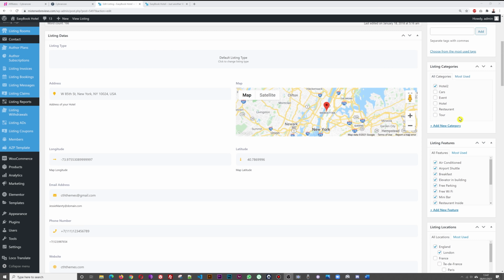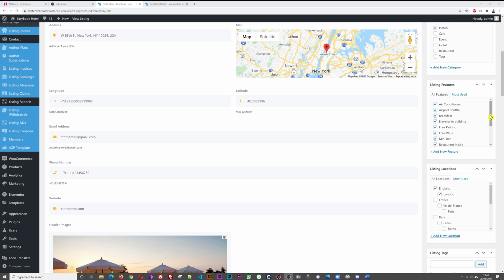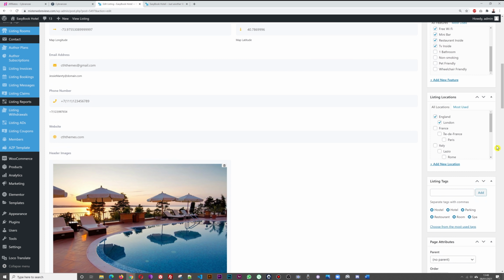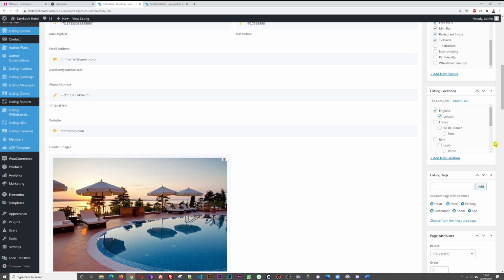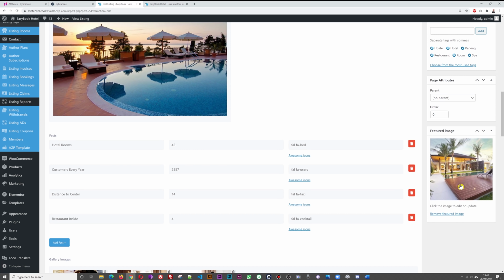So you select your category, so it could be in hotels, and then you have all the features. I'm going to show you how to set up those features as well, and then you can select what features are available. So if you have air conditioned, airport shuttle, breakfast, elevator, free parking, Wi-Fi, minibar, etc. Smoker, non-smoker, wheelchair access, and then you have the locations.